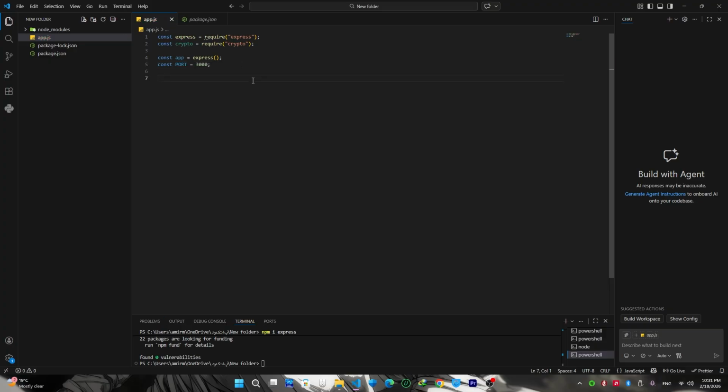Now we build the core logic. We create a function called generatePassword. It takes one parameter, length. By default, it's 15 characters. Why 15? Because 8 is weak, 12 is decent, 15 is strong.